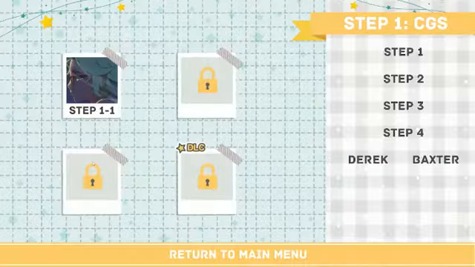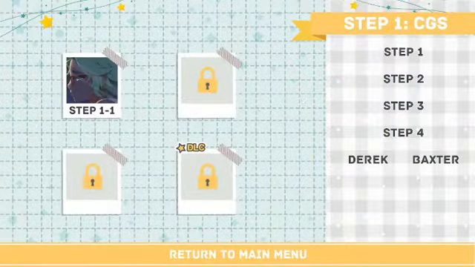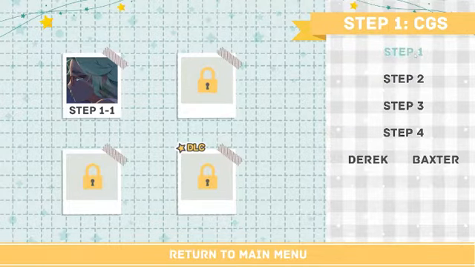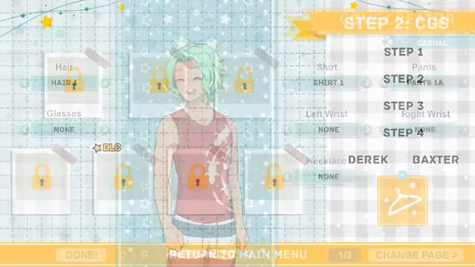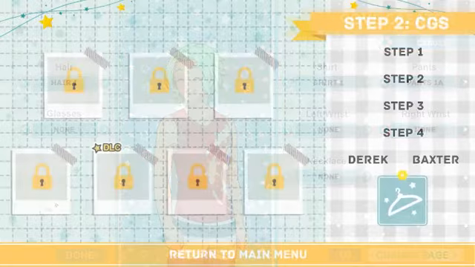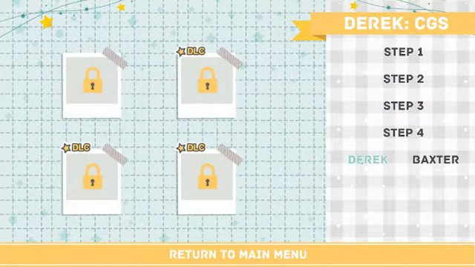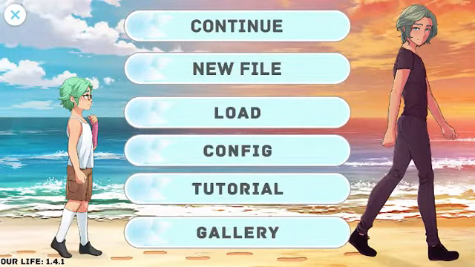Okay, so let's go to the gallery. There's the picture of Cove. Oh, cool. Oh, I guess they're other people that we haven't met yet. Anyway, so that's it for now.